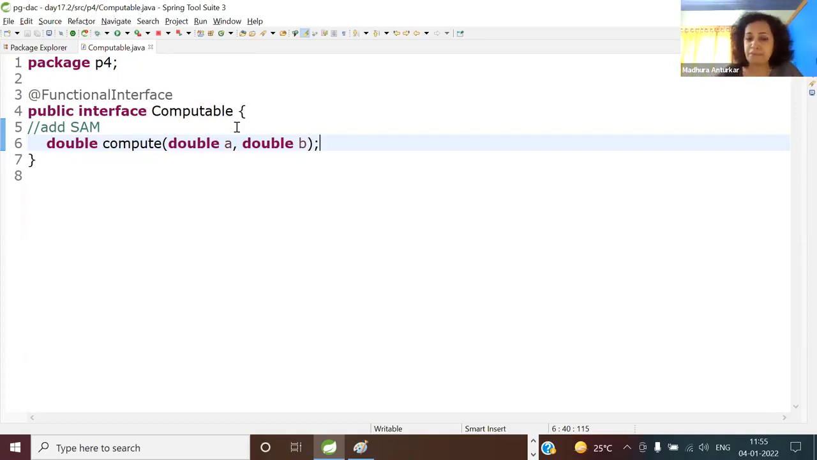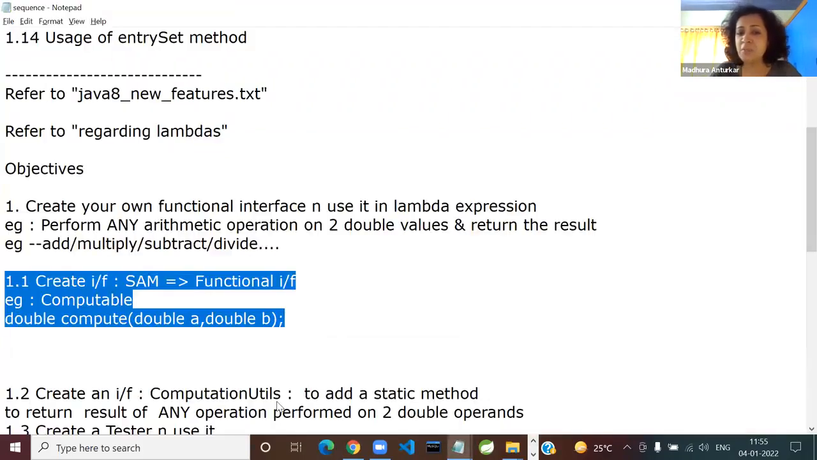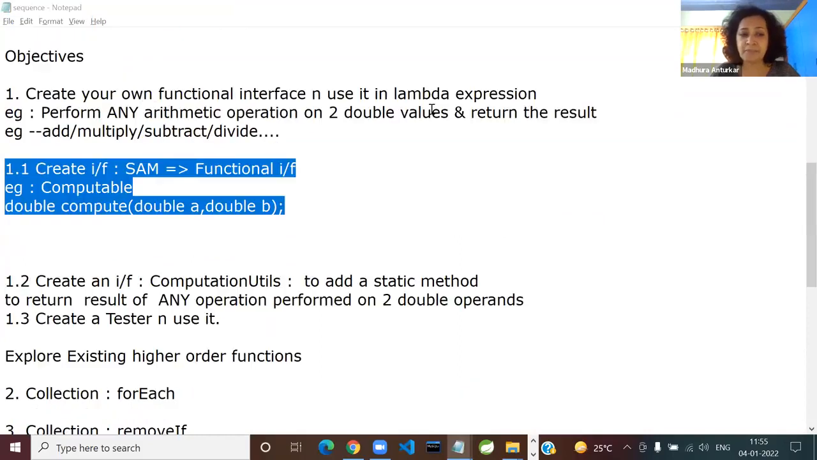Tell me when you are done. Done? Simple enough. Now read the second step. I've already written the whole description, so it becomes easier for you to understand.